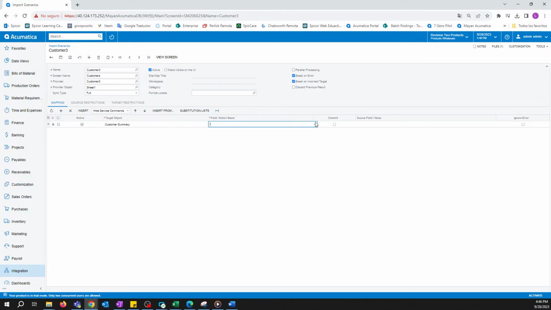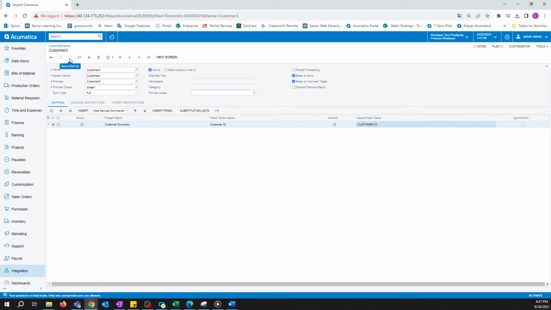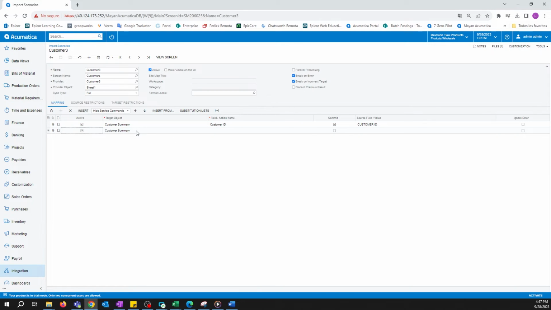The field will be customer ID. And the value we need to bring is the customer ID from our Excel template. We can save now. And we can start adding the different lines that we have. The second one is going to be also in customer summary. And it's going to be the account name. And this one is going to be customer name. We also need to have the checkbox active. And we can continue adding all the lines.